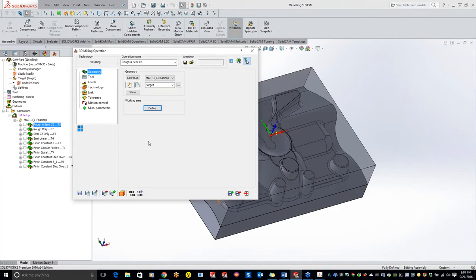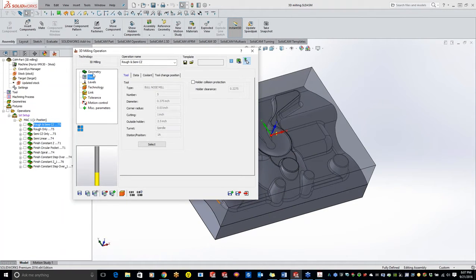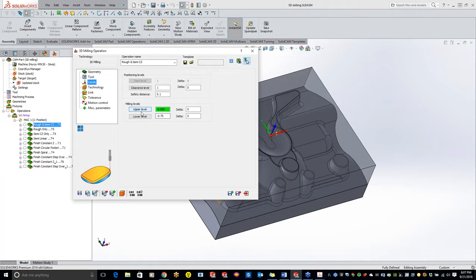So that's it for your geometry. Tool selection is standard as can be. Our tool is going to look the same as if we're doing 2D milling or face milling. All of this is going to look kind of the same, and same thing for the levels. We've got an upper level and a lower level.